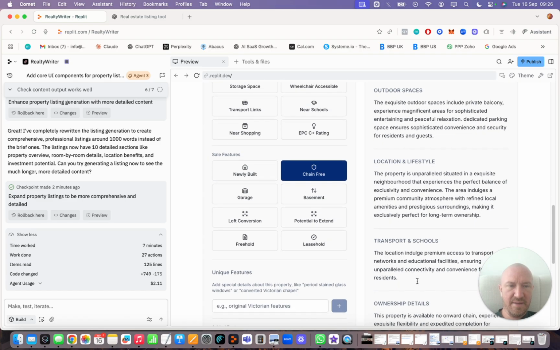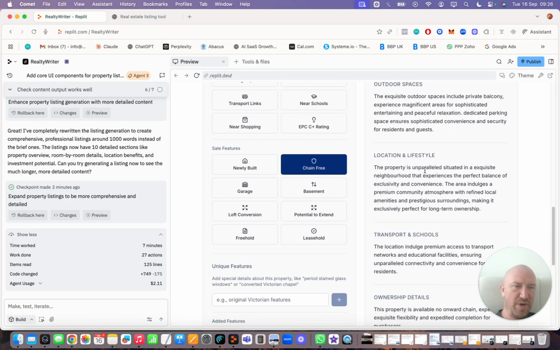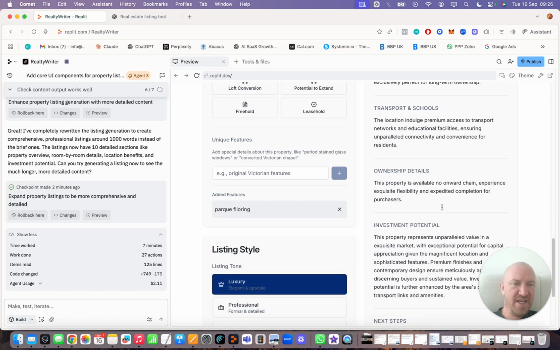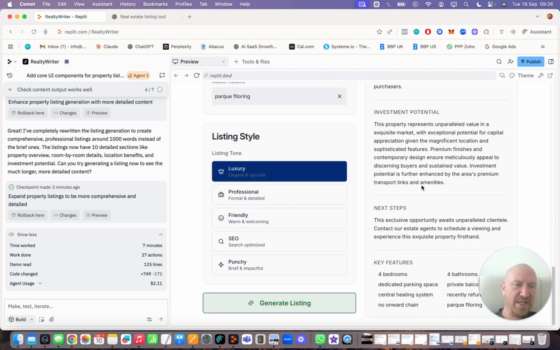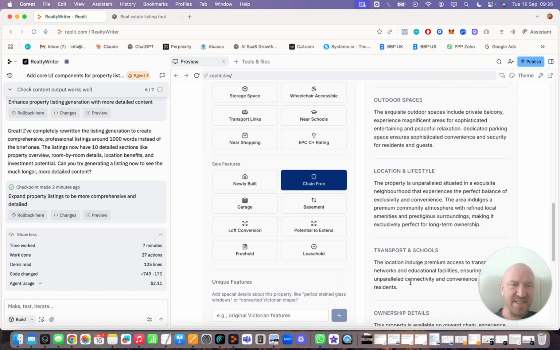This property is situated in an exquisite neighborhood that experiences the perfect balance of exclusivity and convenience. The area indulges a premium community atmosphere with refined local amenities. Okay, so I'm reading that and I'm like, okay, we need to get more specificity into this.